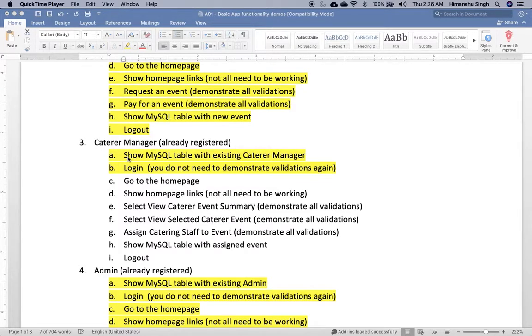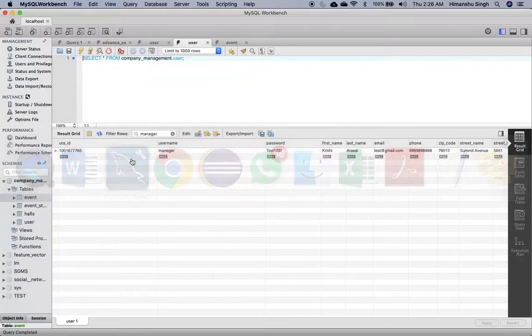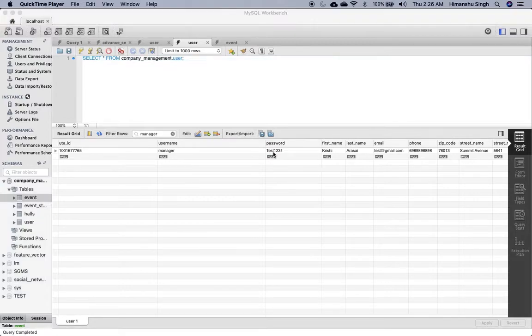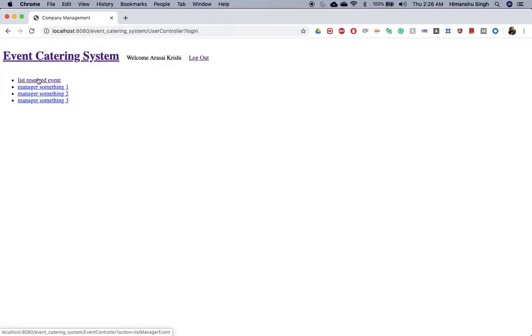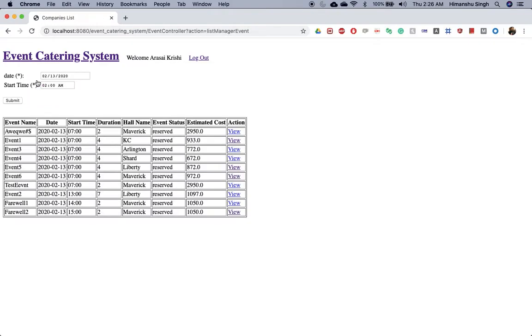So first thing, this is our MySQL table with one manager, and the username is manager and the password is test123. So now we will log in using this username and password. Now we'll click on this link and see all the reserved events. So you can see all the status are reserved, and this is a date filter and time filter.